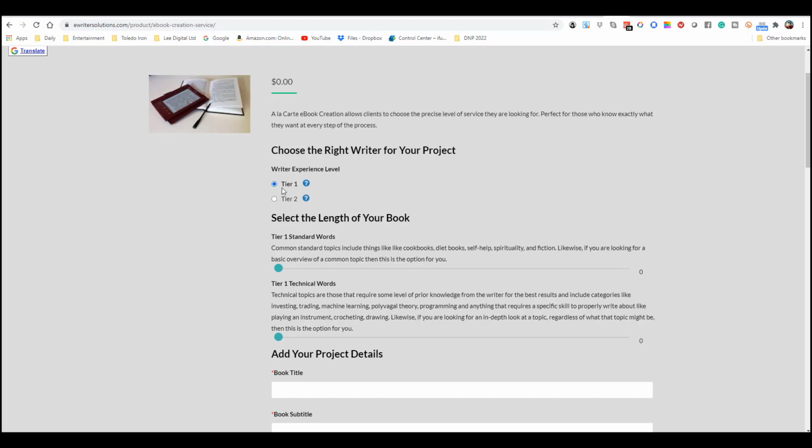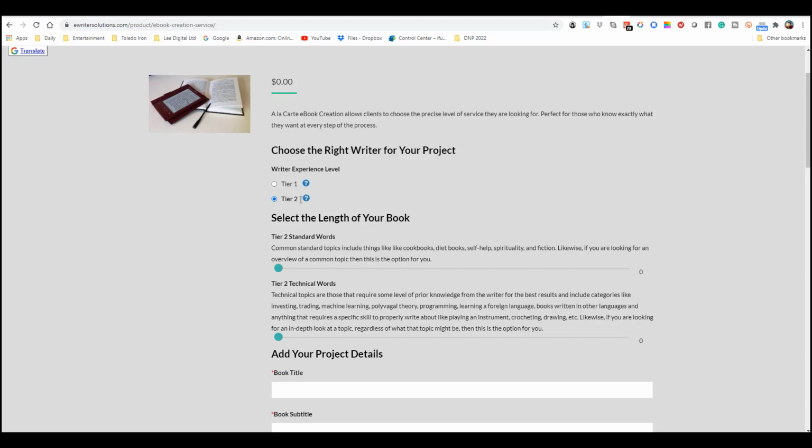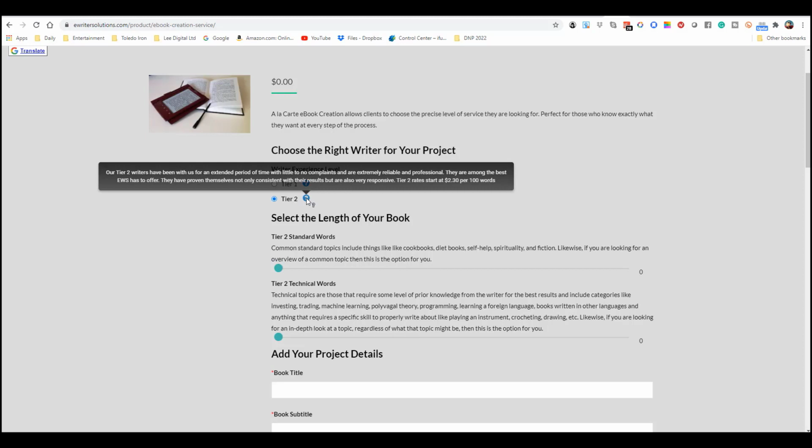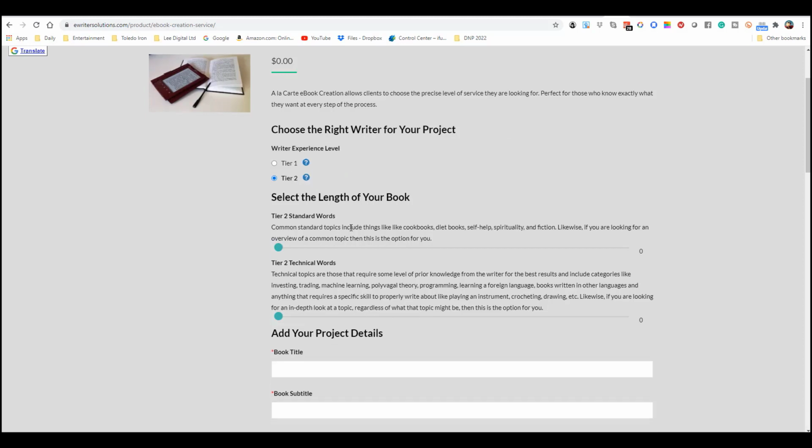When you order a book, you have a tier 1 and a tier 2. Tier 1 is $1.50 per 100 words. Tier 2 is more expensive. It's $2.30 per 100 words. So you have better writers in tier 2. I usually go with tier 2.